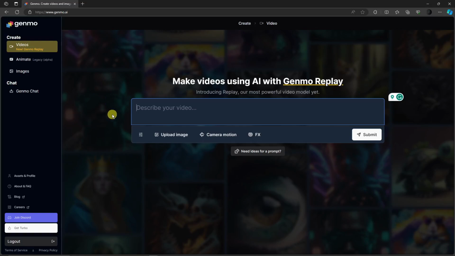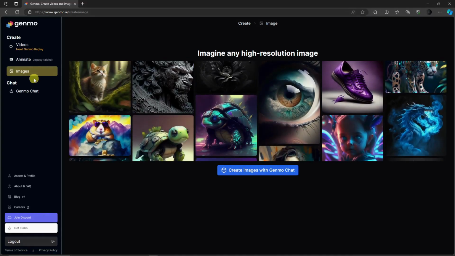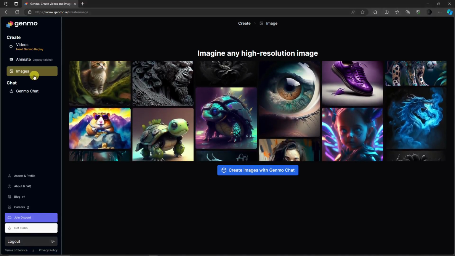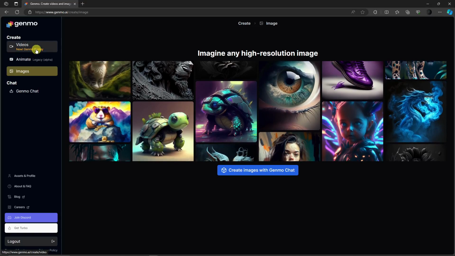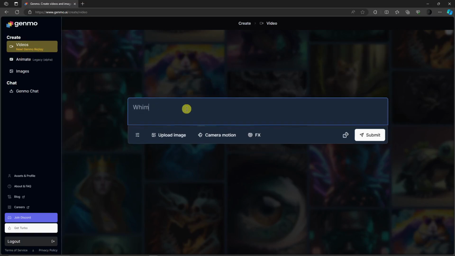If you pay attention on the left side of the screen, we have videos, animate, and they even have their image generation tool, but for now, it is currently not working. I think they're still on maintenance, so for now we're going to focus on videos. It's a new Genmo replay. With this one, simply type your prompt. For example, let me just say a whimsical bunny on a forest. Pretty simple, pretty direct, and I'm just going to click on the submit button.